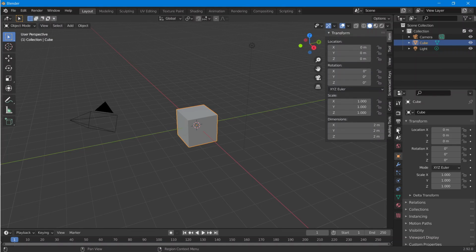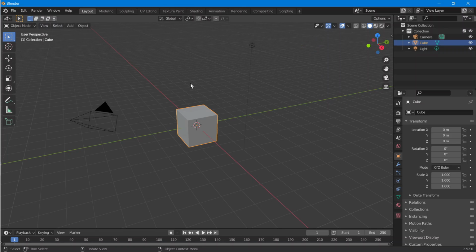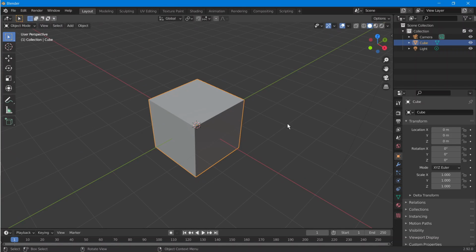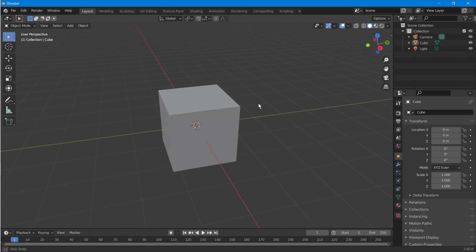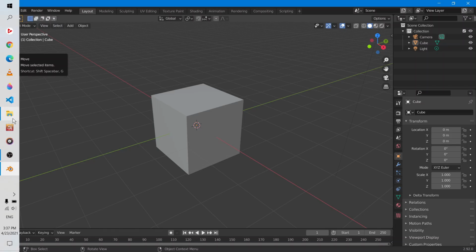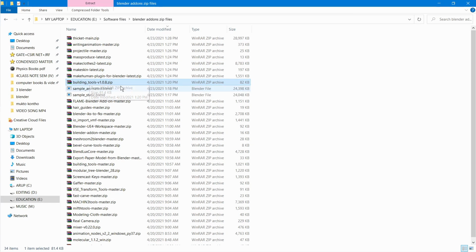You can see this is the building tools. In your case this might not be in here, so what you have to do is download it at first from Google, or you can download it from my drive. Just click the link below in the description box, and you can find this building tools in a zip file there in my drive.